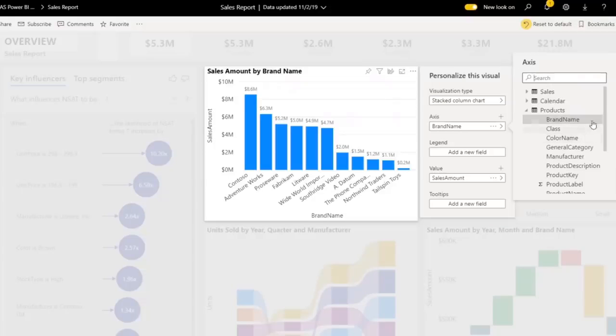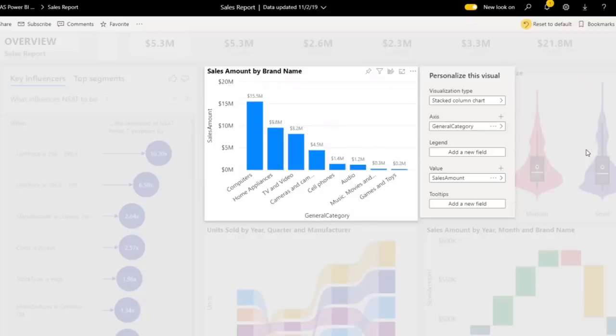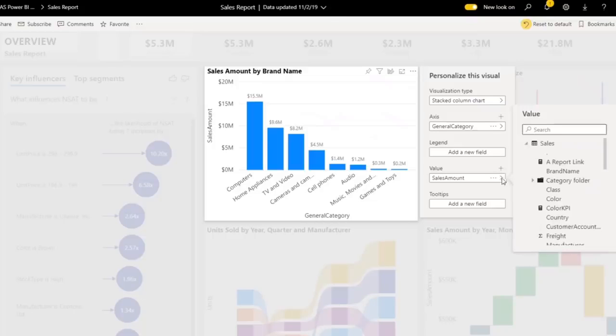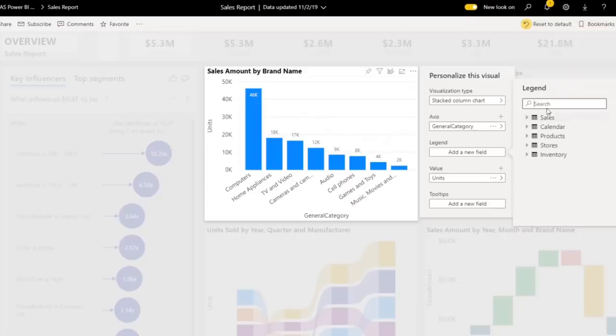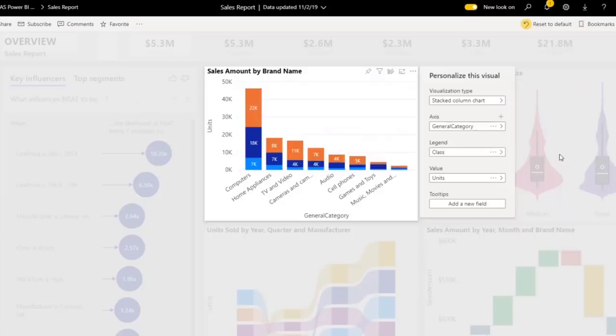You can change what's on the axis. In this case, change from brand names to categories, to see that it was actually computers that sold about 50% more than home appliances. And then change the units to see that we're selling not 50, but 250% more computers than home appliances. Or even slice by the class of the product. Remember, you aren't changing the report, just your personalized view of it. And when you come back, you still see your changes.